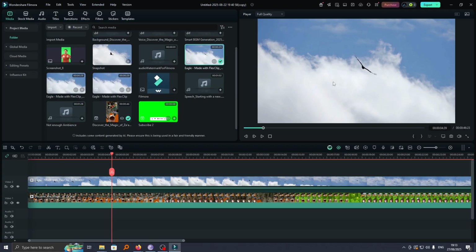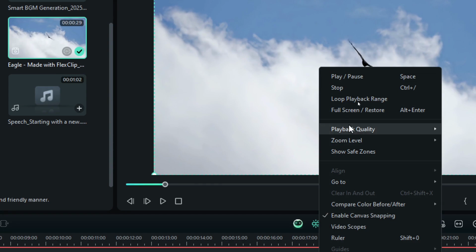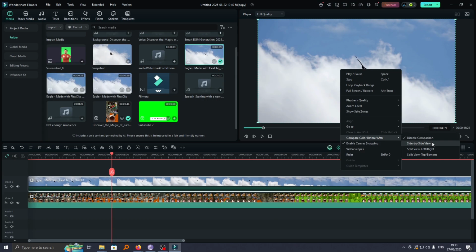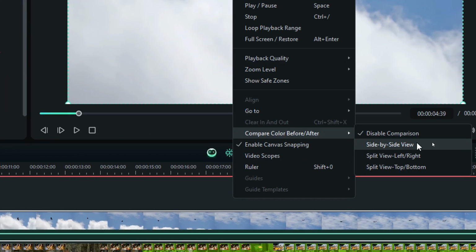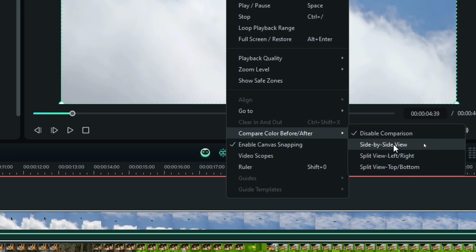To do that, it's simple. Just head over here and then just right click anywhere and choose the option called compare color before and after. Then choose this option called side by side view. You can also choose split view left right or split view top right. So I like to go ahead and choose the split view side by side.